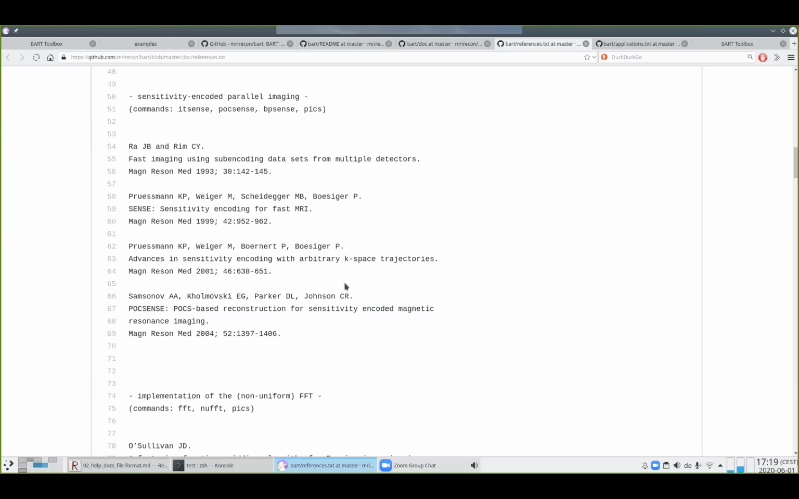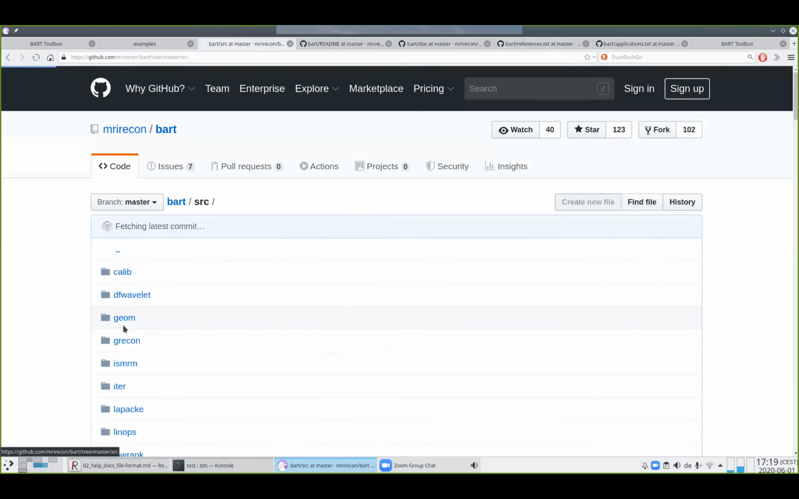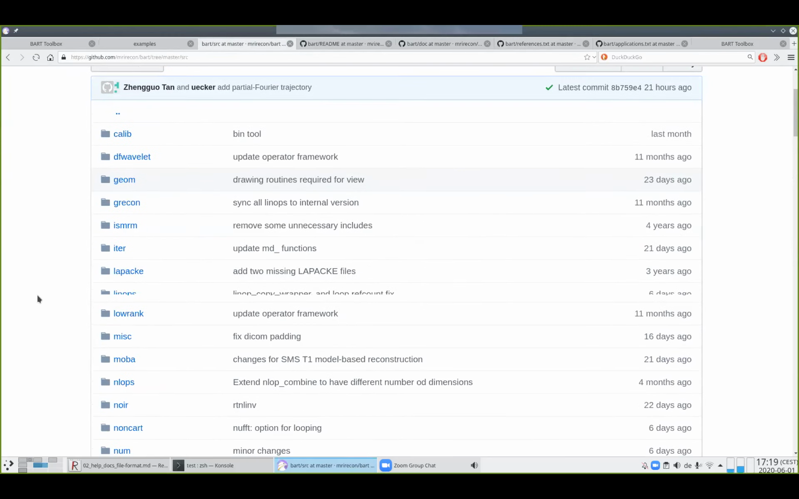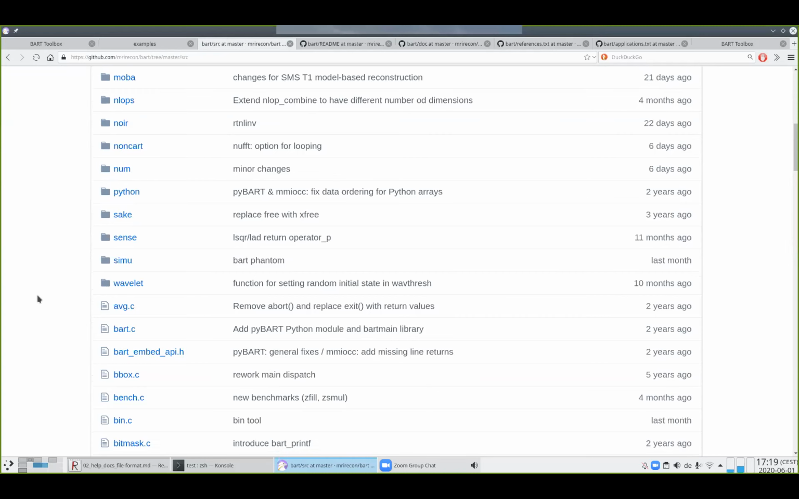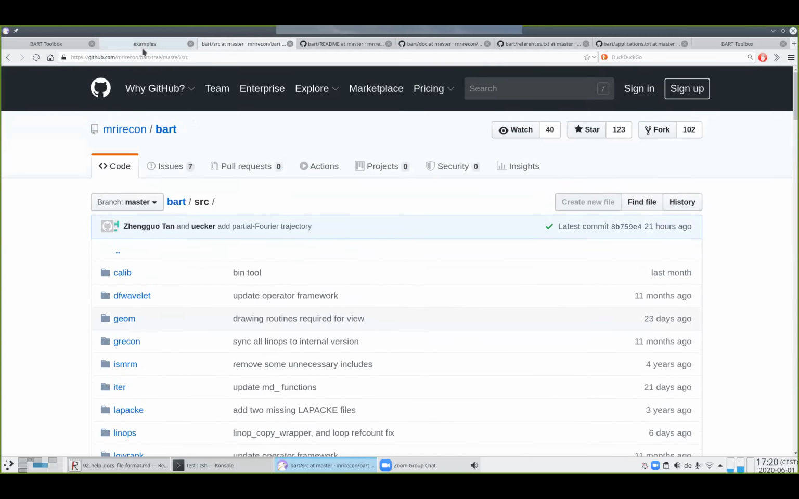And if you want to dive really deeply, you can go to the source subdirectory, which contains the entire source code for BART. You will also find documentation in all of the functions. Sometimes it's not quite up to date yet, but we will get there. But you can at least read the source code and in that way find out what it is doing. I think these are the web resources for BART.